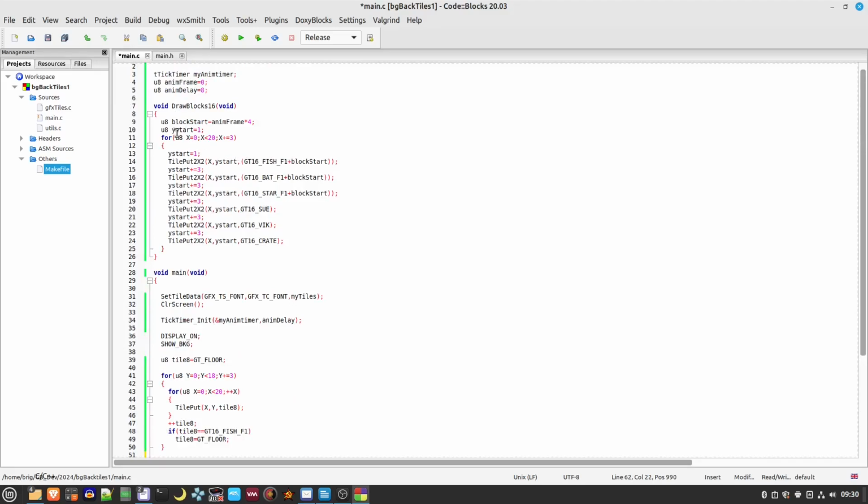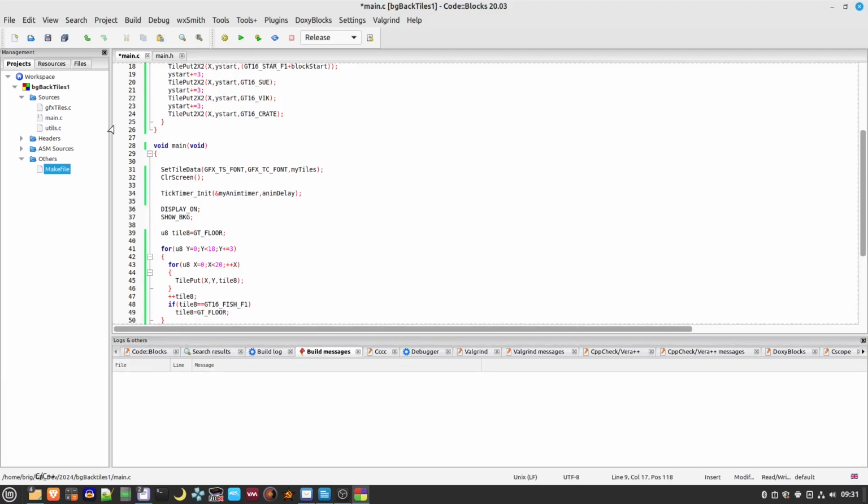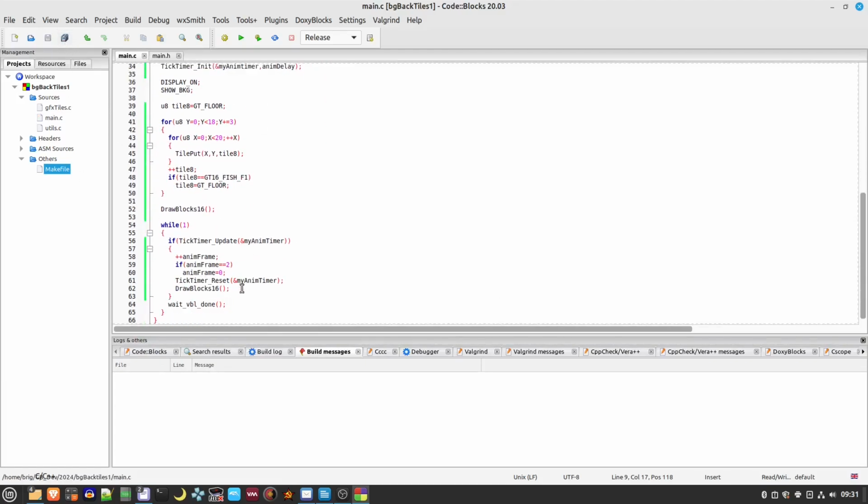What you'll see here is we draw a 16 by 16 tile here. We use block start, which takes the animation frame times 4. The reason why it's times 4 is because there's 4 tiles which make up each of the starting locations of the 16 by 16 pixel images. So this is everything here for this demo.